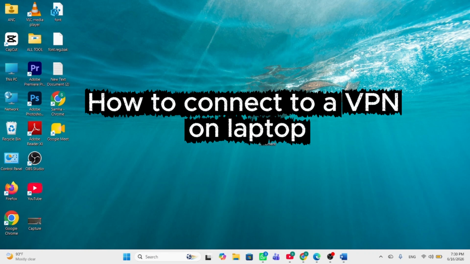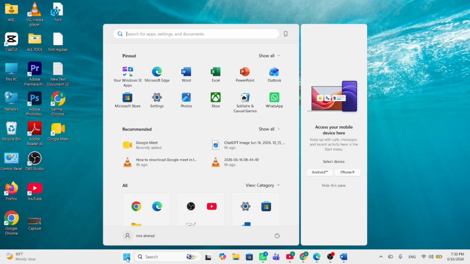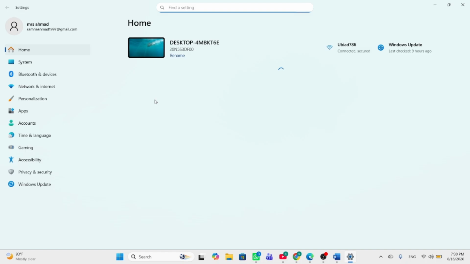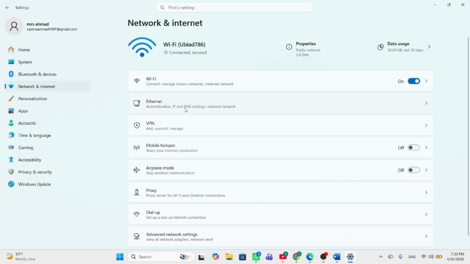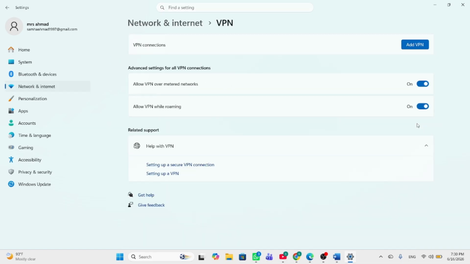In today's video, I'll show you how to connect to a VPN on your Lenovo laptop. First, click on the Start button and open Settings. Inside Settings, click on Network and Internet from the left-hand menu. Now, scroll down and select VPN.